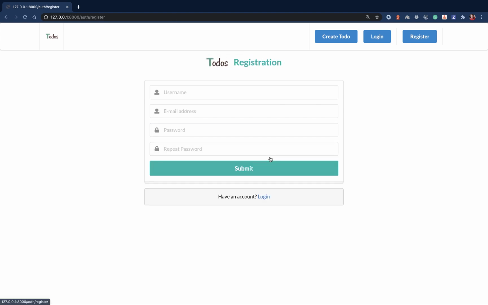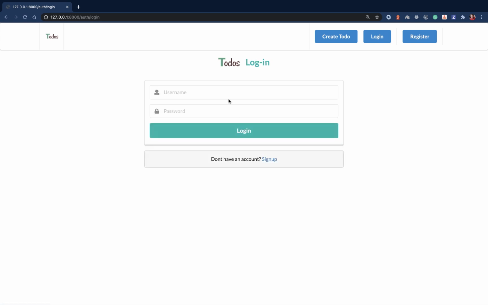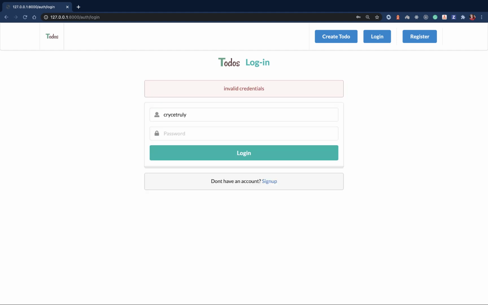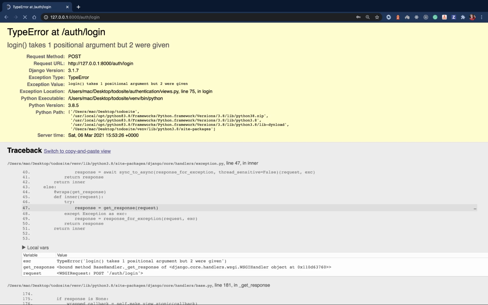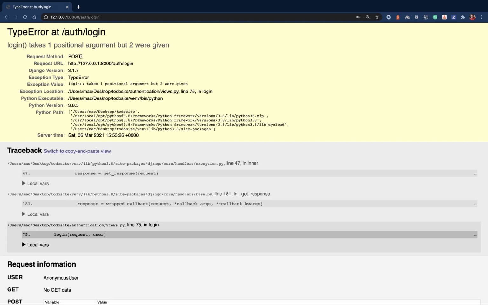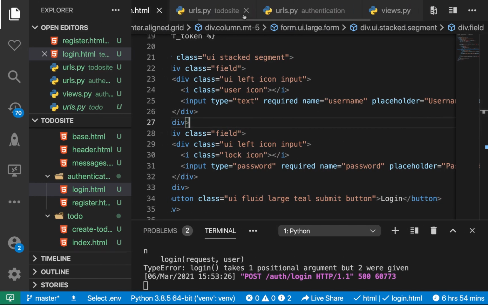This navigation should work. So now here we can put the name. Then I'm going to use a password that is wrong. If we click login, you see we get invalid credentials. The password is kept. Okay, so now let's enter a password that's correct. And now you see that we get an error. They're telling us that login takes one positional argument. So login only takes in the request, I believe.